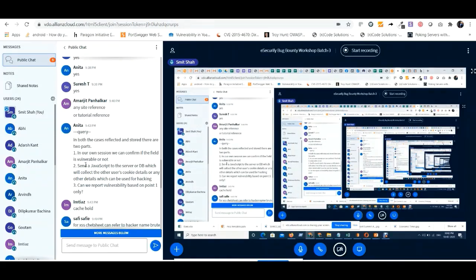So first of all, you can try with your own website, in your own account. Understand, you can try in your own account. Once you try that, if it's working for you, then you have to find out a way how you can send a particular URL to your friend, who is a user of the same web application, and if he clicks on that particular URL, then he will be triggered and the cookies from your friend's browser will be sent to your particular server. That's how it works.